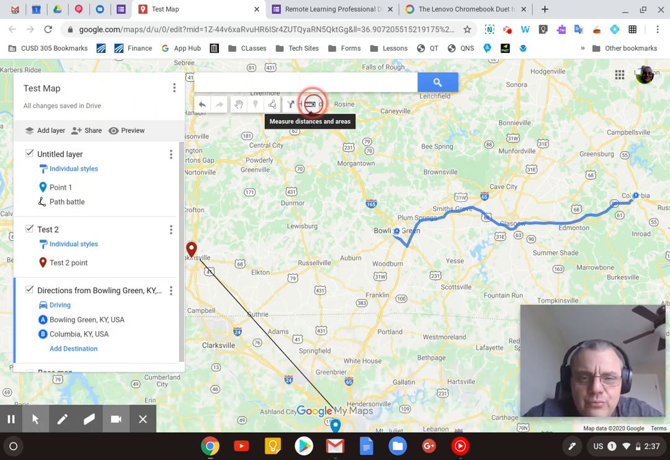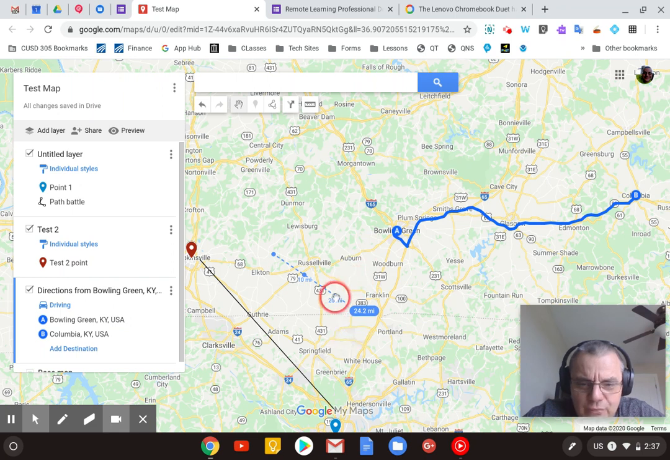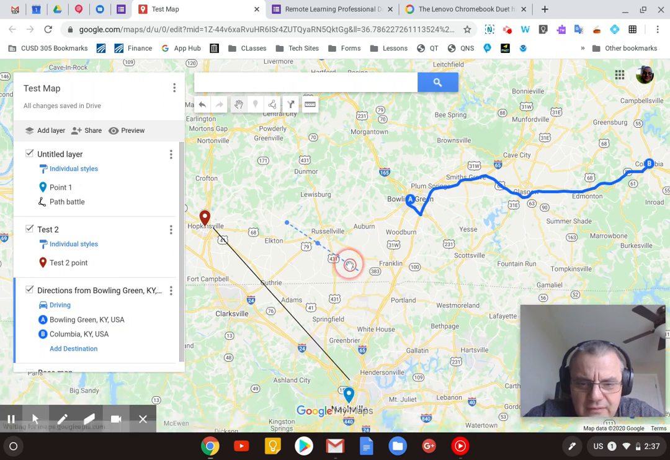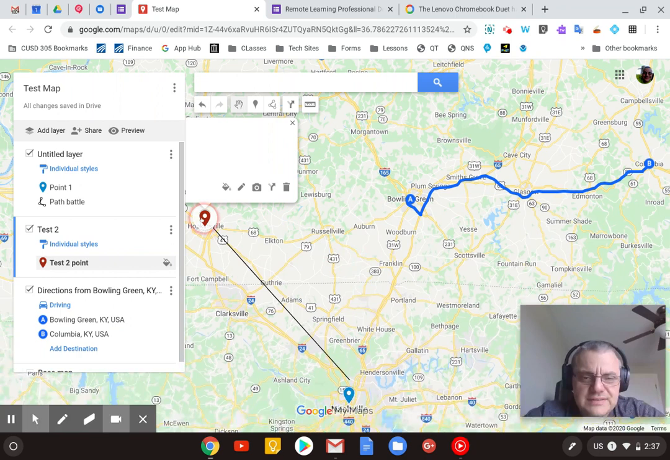You can also take a ruler tool, and we can draw, and it will tell us how far we're going. So you have all these different tools you can do. The main one is putting down the pins and then putting in the information into the little bubbles. Okay, that's My Maps in a really quick 5-minute period of time. I don't want to take up too much time.